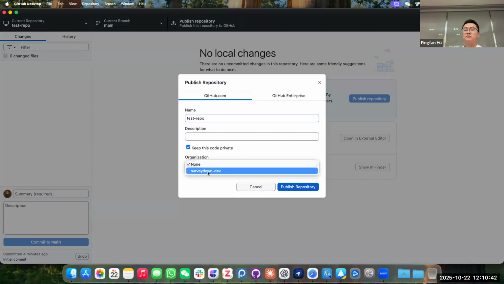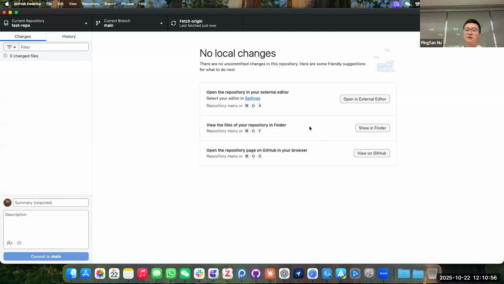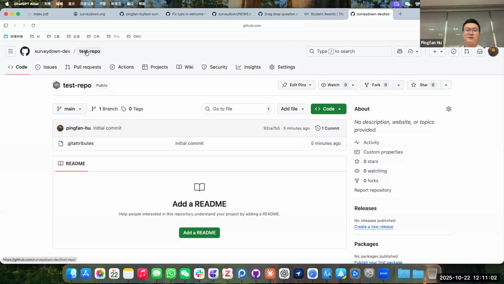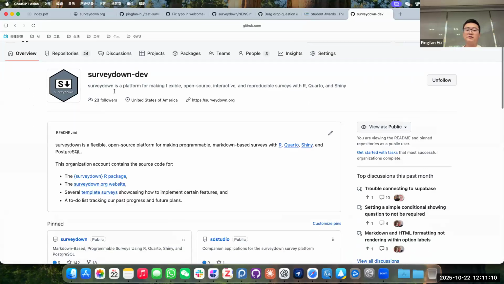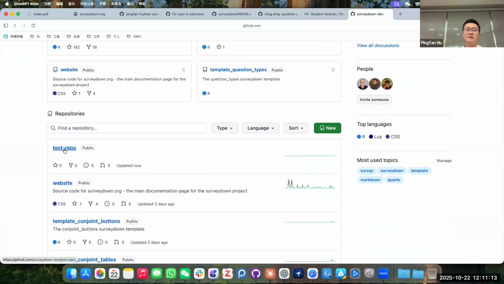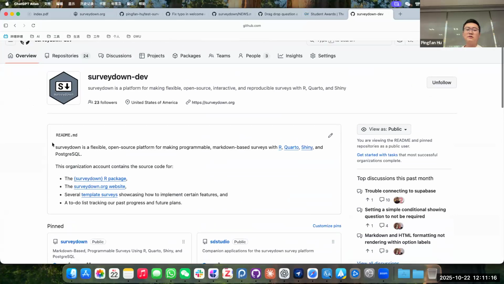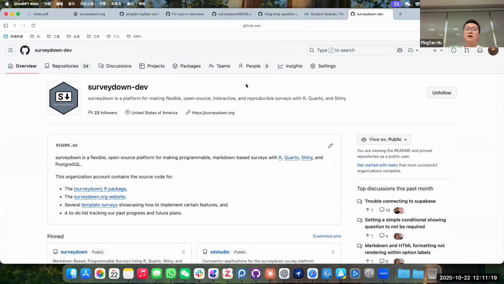But I can also switch to server.dev, which means I want to publish this repository in my server.dev organization. For example, I just choose this, and I just keep it public. When I publish the repository, it takes some time to publish. Okay, so now it's published. If I view on GitHub, this test repo is under server.dev, not under my personal account. If you go to this organization website, this is the main page, and you see the test repo is here. So this is how I publish, not on my personal account, but on the organization account.